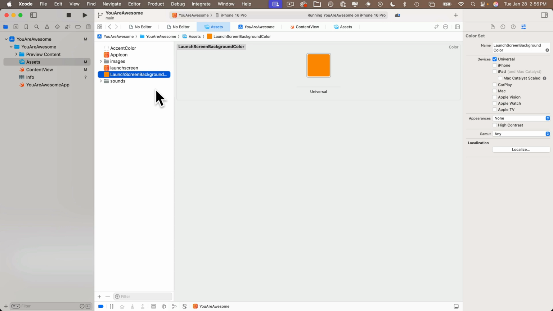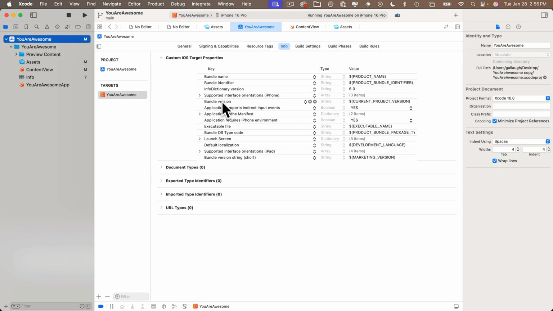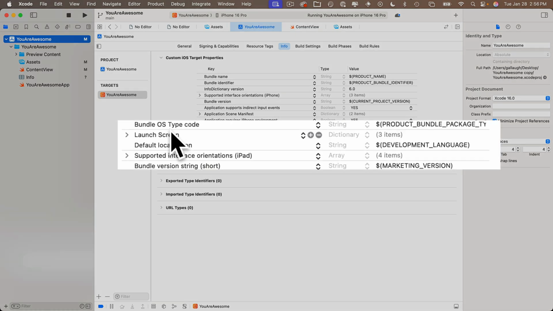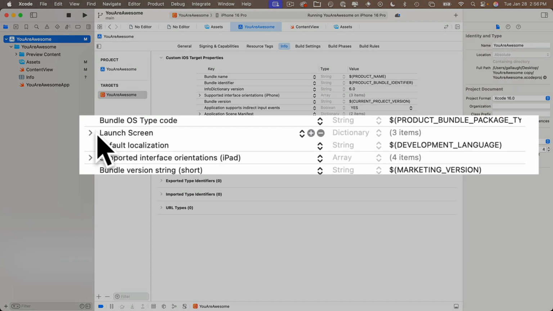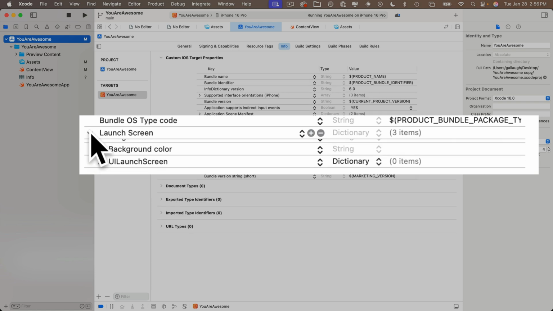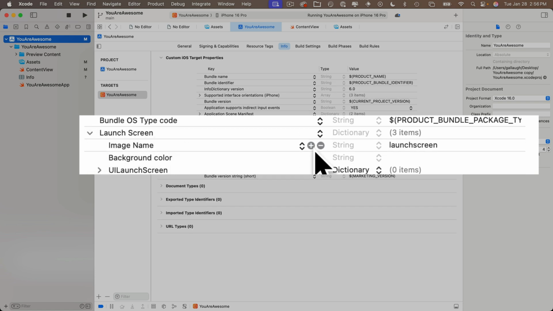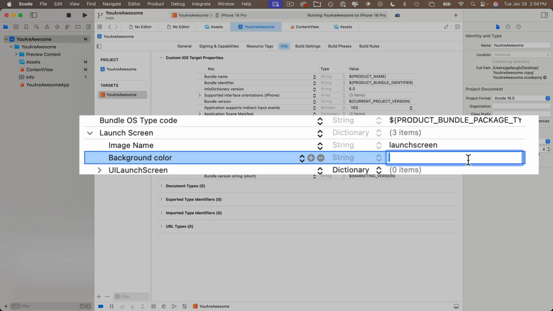It's got our name, LaunchScreenBackgroundColor. So now let's head over to the project settings and You Are Awesome. Remember, that's the very top setting in the project navigator. It looks like the exposure triangle to the left of launch screen is pointing to the right. Yours might be pointing down. Mine isn't, so I'm going to click there. It points down, and now I can see all the options that I entered under the launch screen, including my background color. Double click on that empty cell to the right of background color, and Command V to paste in LaunchScreenBackgroundColor, press return.